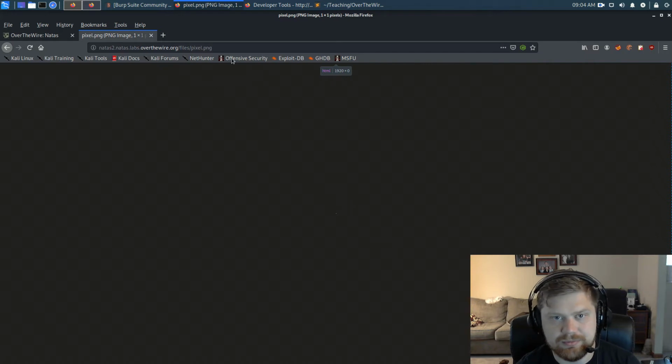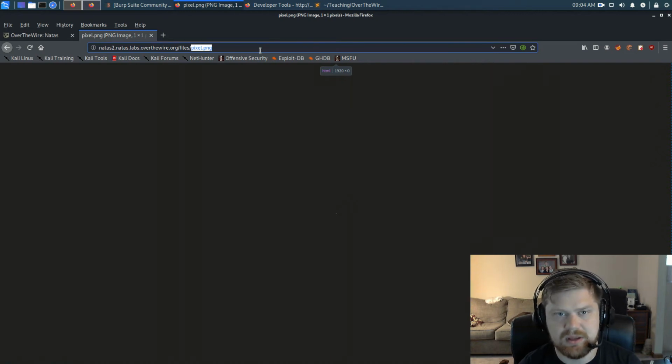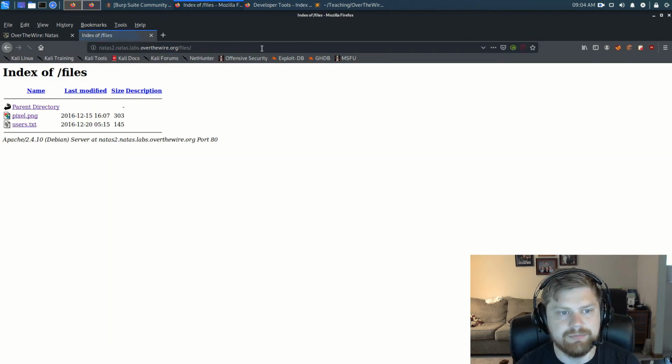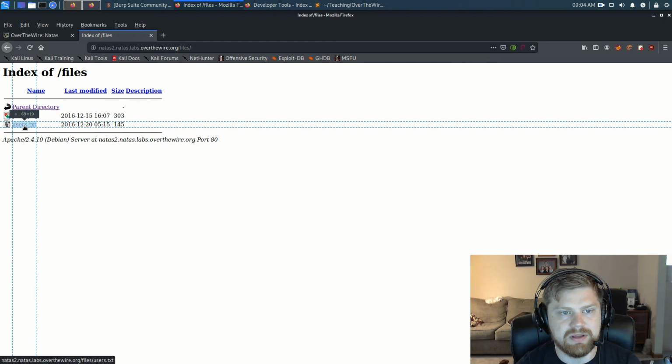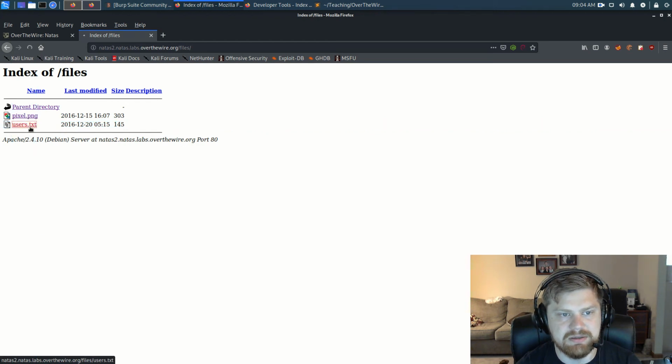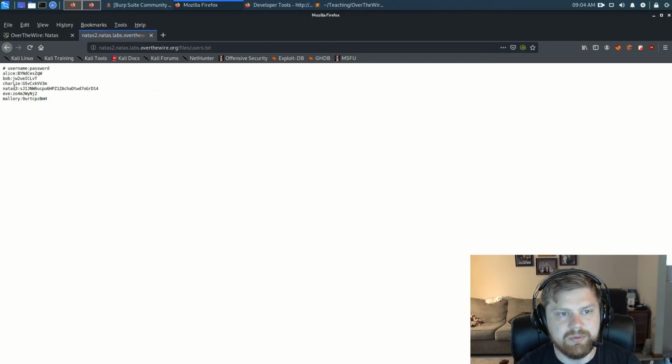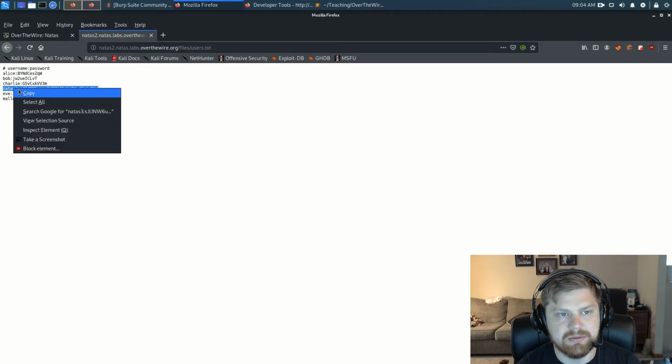So it feels like that was a dead end, a waste of time. Wait a second, let's look at the top real quick. It says files/pixel.png. Huh, so files is potentially a directory. So let's get rid of pixel.png and see what we find. And what do you know, we find a users.txt file, which has the password for Natas 3.